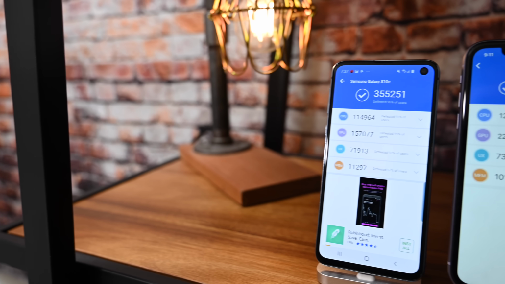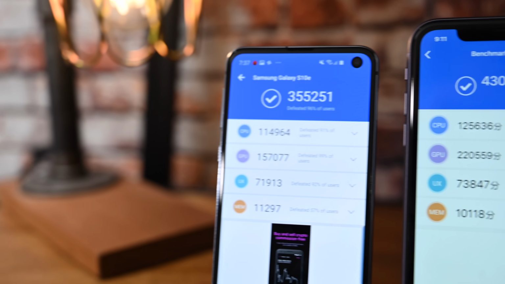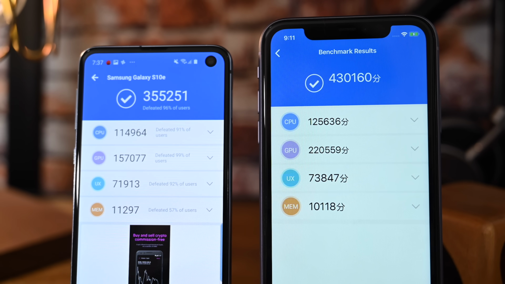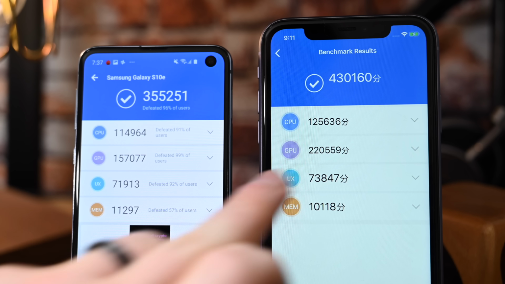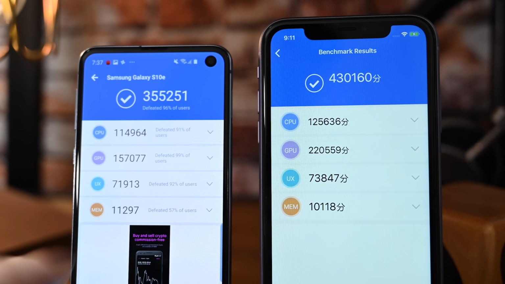Moving on, we ran the Antutu benchmark, which runs a bunch of different tests. It's a long benchmark to perform and gives a lot of results and then combines them all into a single total score. On the Antutu benchmark, the iPhone 11 managed a cumulative 430,160, a huge boost over the 355,251 that the S10e scored. The iPhone 11 had the biggest gains in GPU when we compared those scores side by side. Lastly, we took to the browser for the Speedometer Test.